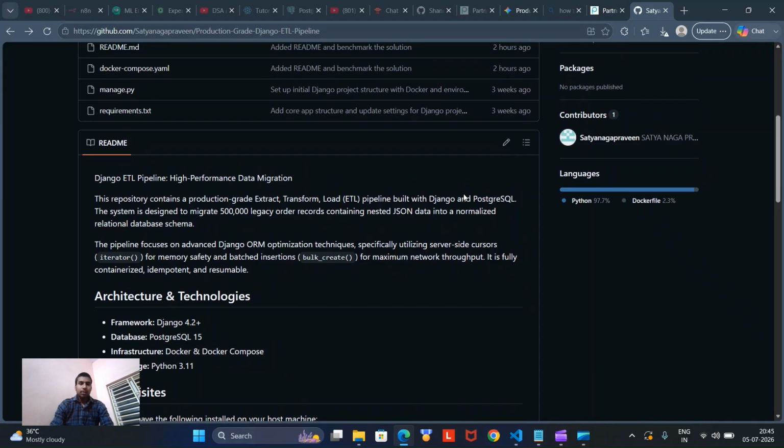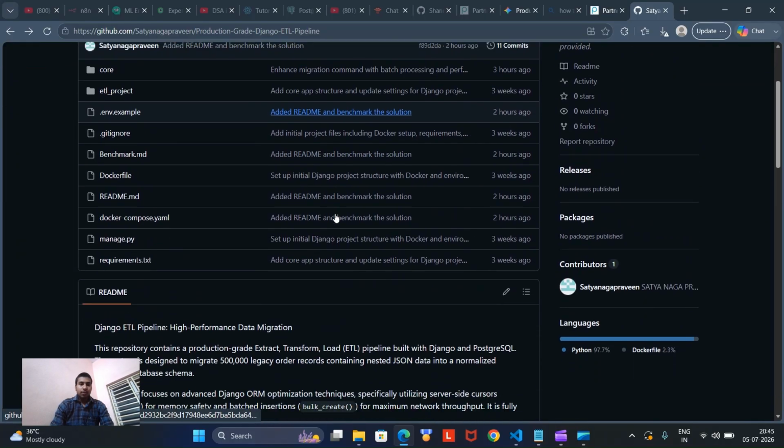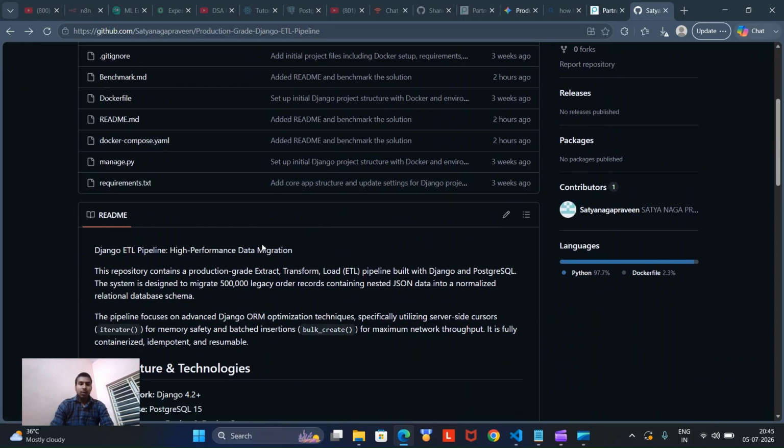So this is my GitHub repository. The challenge: Django ETL pipeline, high performance data migration. In this challenge, I have created a system that can migrate 5 lakh legacy orders containing nested JSON data into a normalized relational database schema.